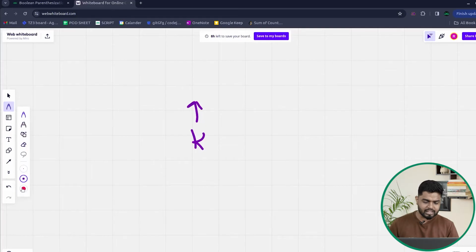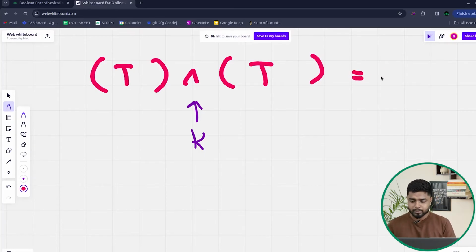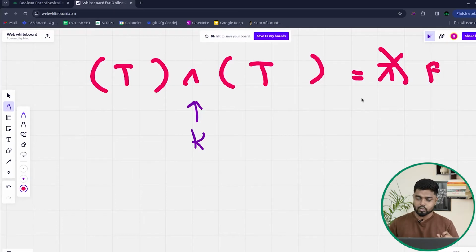Okay, suppose at the kth place you have a XOR operator, and before this you have calculated the result, and after this also you have got the result. Now before this, if you get true, and after this also you get true, will you get the overall expression as true? No, you will not. Why? Because true XOR with true will give me false, right? So ultimately I won't be able to get the overall expression as true.